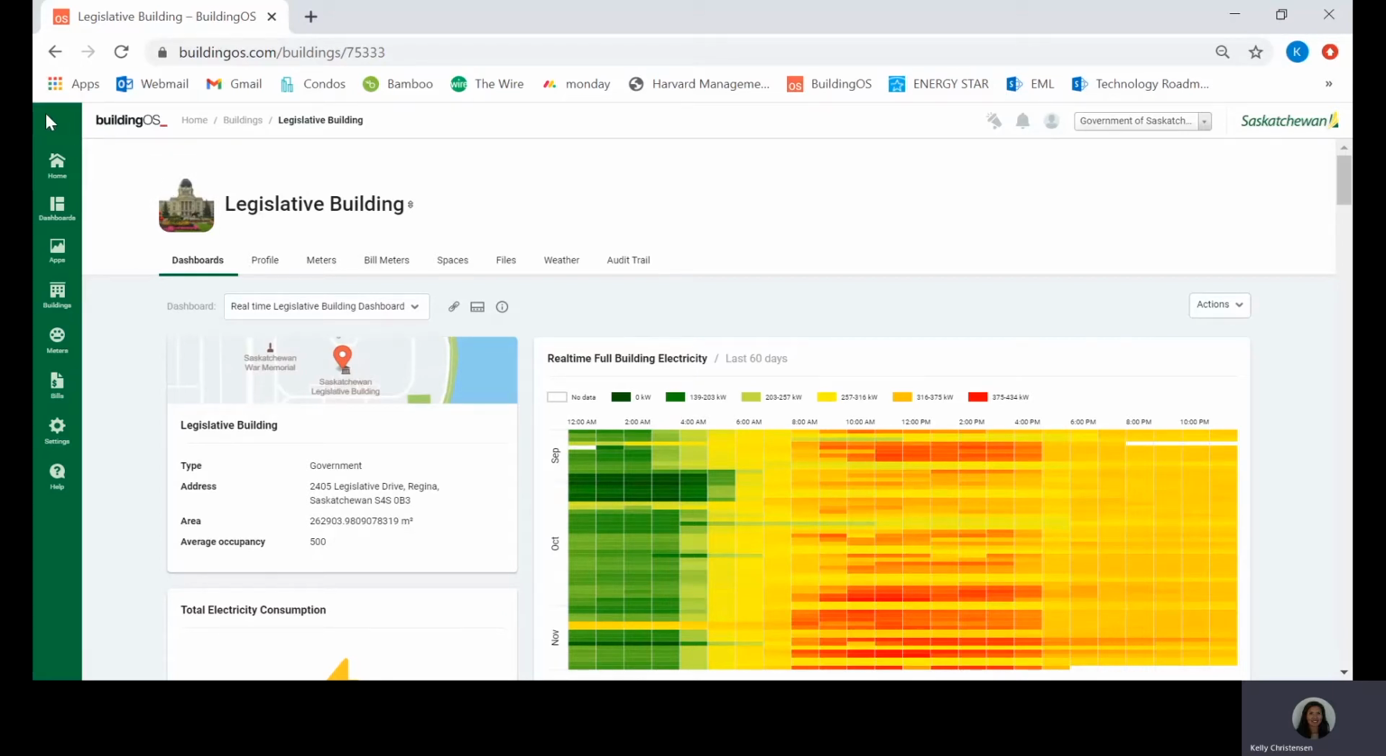This is one of the 11 buildings in Saskatchewan where we installed hardwired current transformers and energy meters in order to capture full building electricity data, along with sub-meter electricity data on major panels as well as major assets. So this is what one of these pages looks like essentially.